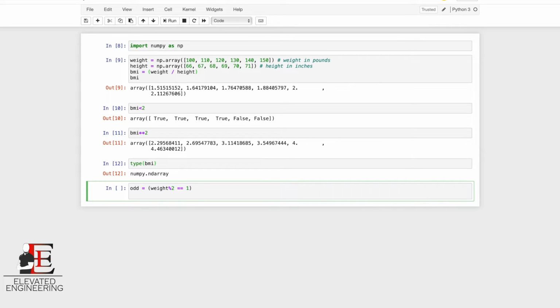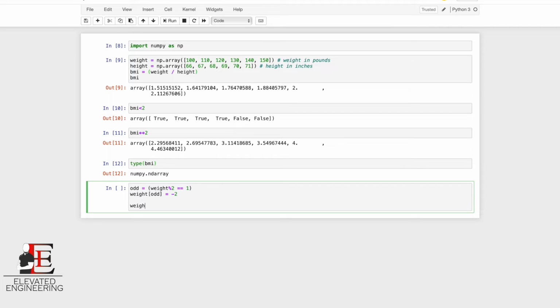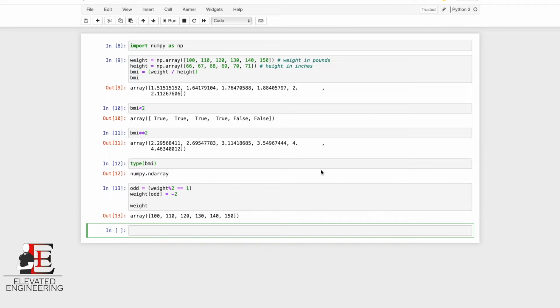Right? So now we're going to actually call our array weight, and we want to call the actual function that we just created, odd, and we want it to be equal to -2, right? Then we want to call it. Let's try that. Okay, so as you can see, there's no odd numbers in weight. Only even numbers, 100, 110, 120, 130, 140, 150.